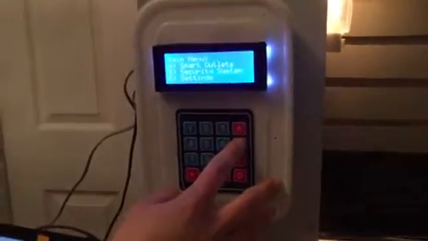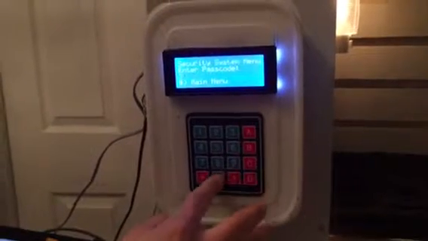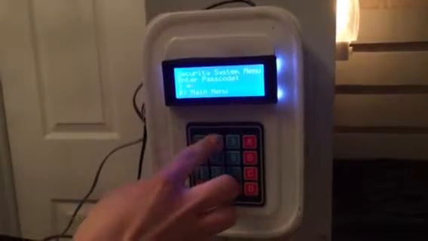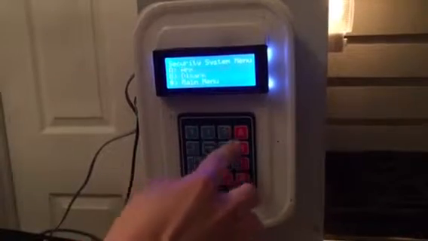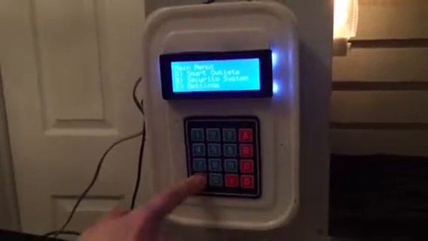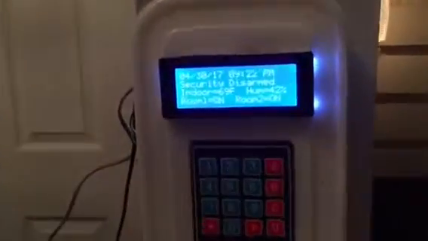So now if we come back here, we see that we can disarm our security system. Go ahead and put in our passcode. We can go ahead and disarm it. So now if we go back to the home screen, security system is disarmed.